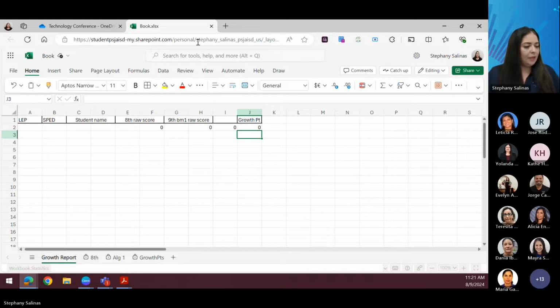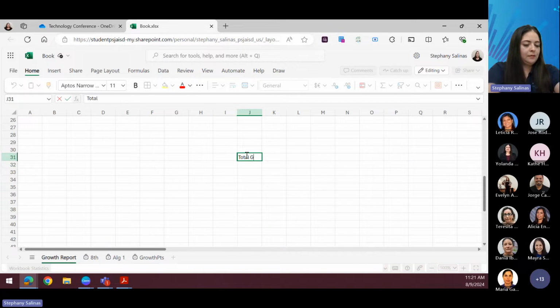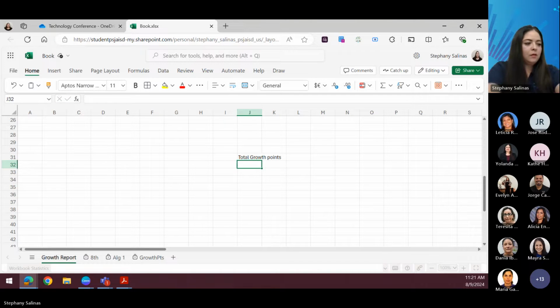Okay. And then I'm going to pretend that this is about 30 students. So I'm going to go down here to, I think I said J31. This just goes at the bottom. So whenever you're done, you can add this, depending how many students you have. Total growth points, total number of tests, and then growth percentage.